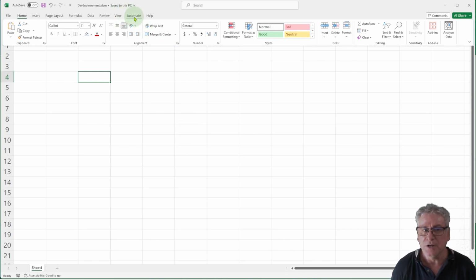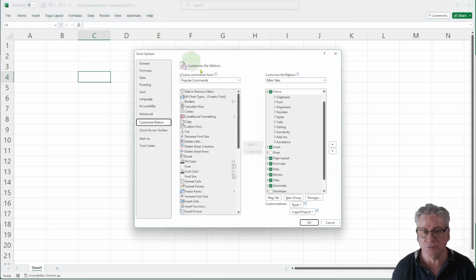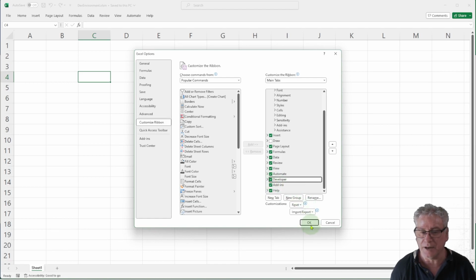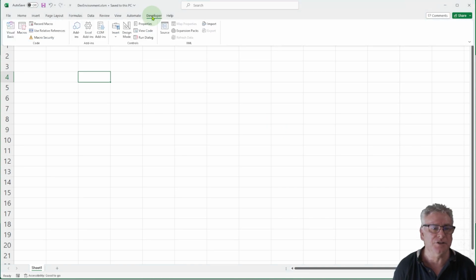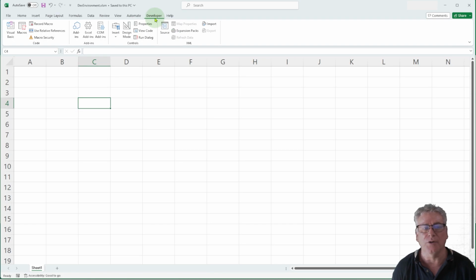So on the ribbon, I'm going to right click and click on Customize Ribbon. I'm going to go down to the Developer tab, check that box and then click OK. And then what you'll see now is that I have the Developer tab on the ribbon. Under the Developer tab, you've got some options here, and the option we need is the Visual Basic Editor here. As I said, we could press Alt F11.